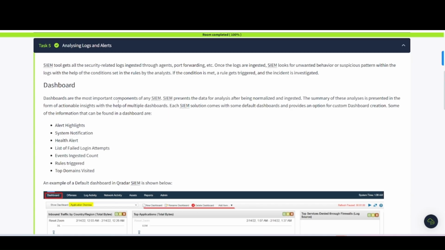Dashboards. Dashboards are the most important components of any SIEM. The SIEM presents the data for analysts after being normalized and adjusted. The summary of these analyses is presented in the form of actionable insights with the help of multiple dashboards. Each SIEM solution comes with some default dashboards and provides an option for custom dashboard creation. Some of the information that can be found in dashboards are alert highlights, system notification, health alert, list of failed login attempts, events ingested count, rules triggered, top domains visited.